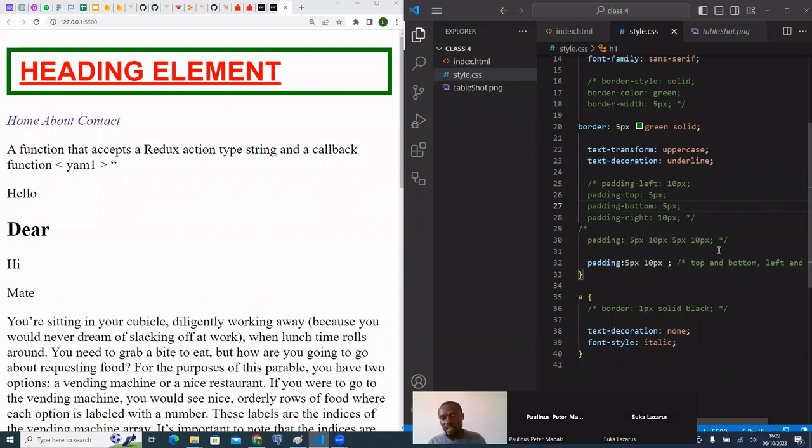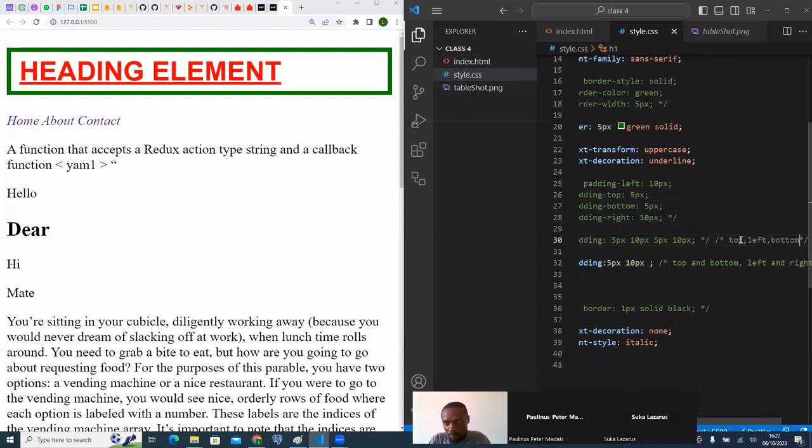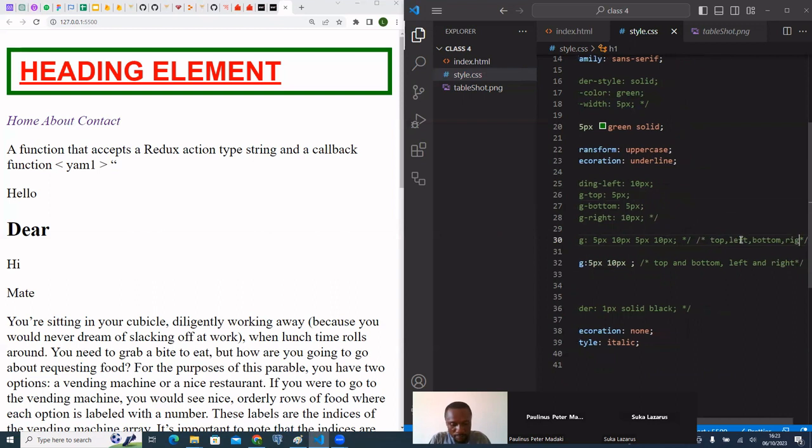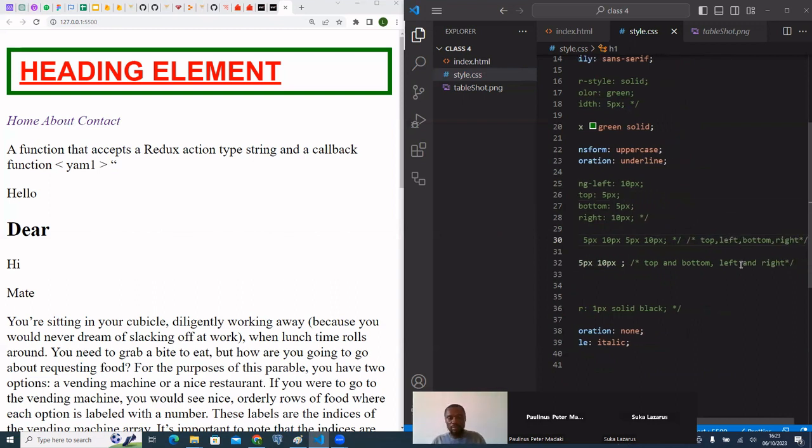Also write it as, instead of writing margin top, margin bottom, you can just squeeze it into one. Say margin, specify 2 numbers for either up and down, left and right, or specify 4 numbers. Please don't forget, it's top, left, bottom, and right. So this is how you define your padding and your margin, and you work with them in CSS.